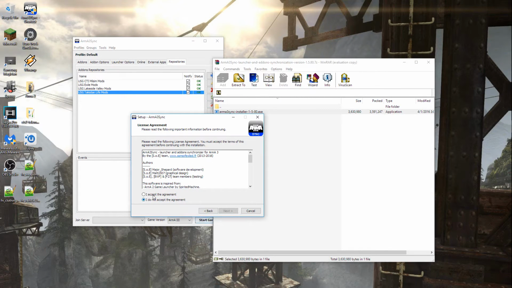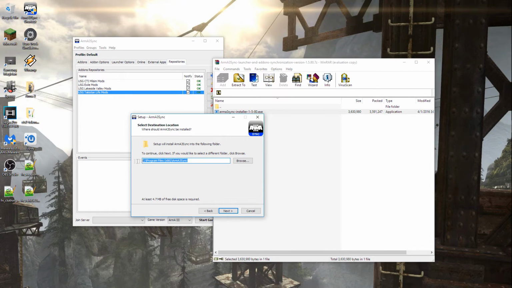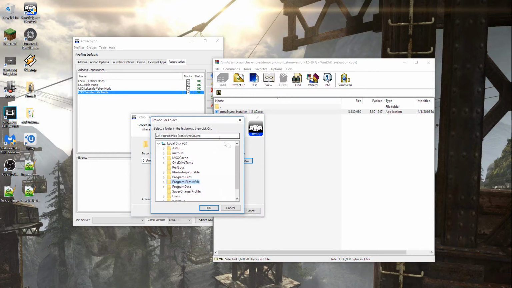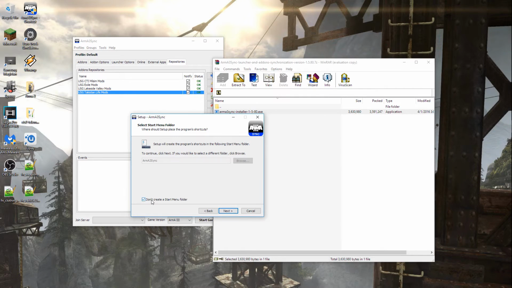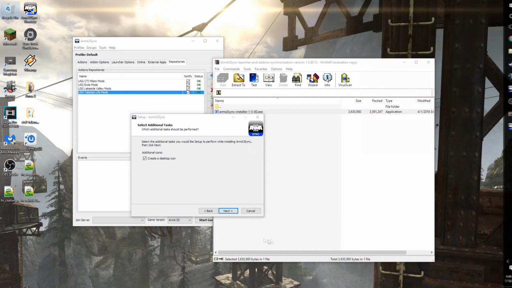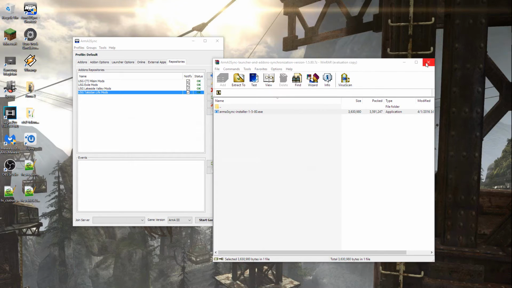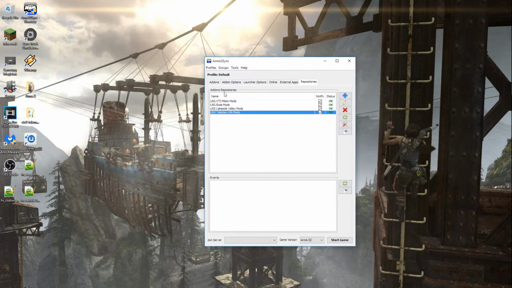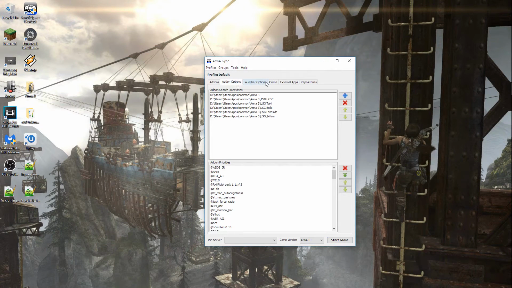You just want to click next and accept the agreements. You can customize this to whatever you feel like. I suggest just using the default location, but you can browse and select your own location. You press next, and click next again. Create a desktop icon right there. I suggest doing that because otherwise you'll have a hard time finding it. Then press next and follow the installation. It's really not that hard to do. It's very basic, simple.